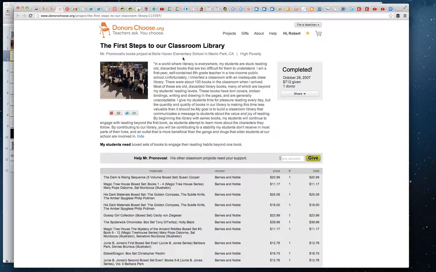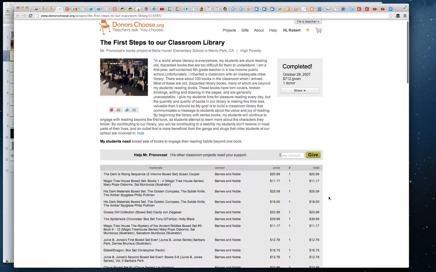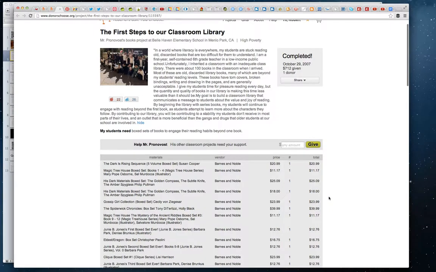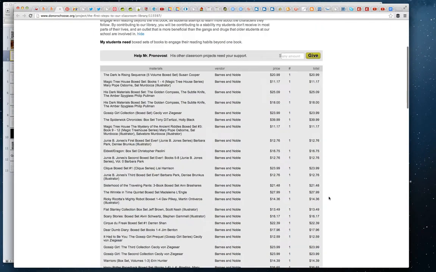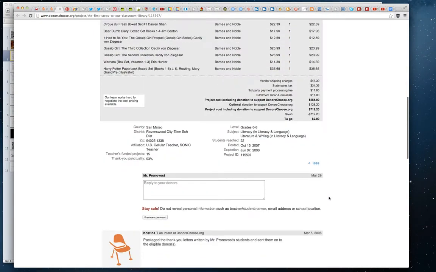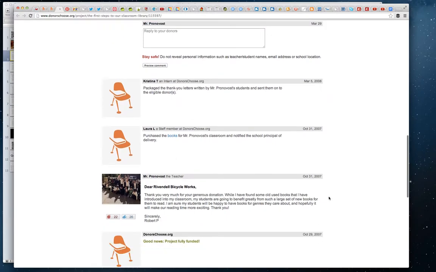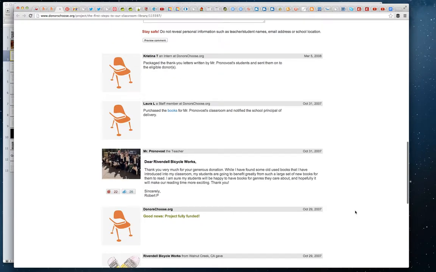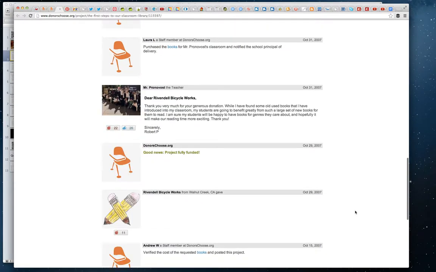And this, for instance, is my first Donors Choose grant that I ever asked for, which was my first year. We were looking for books, basically, because we had very few books in our classroom. So I got a whole bunch of book sets, and it was funded by many people, including Rivendell Bicycle Works.